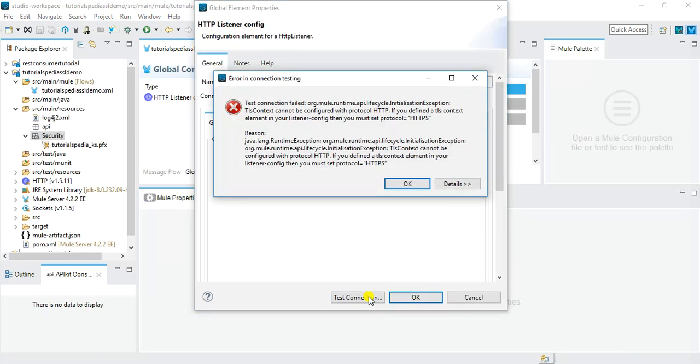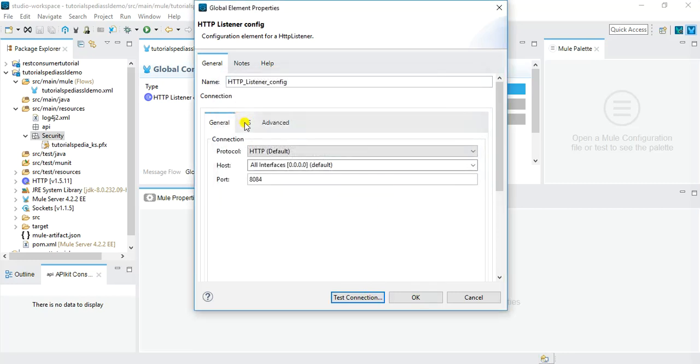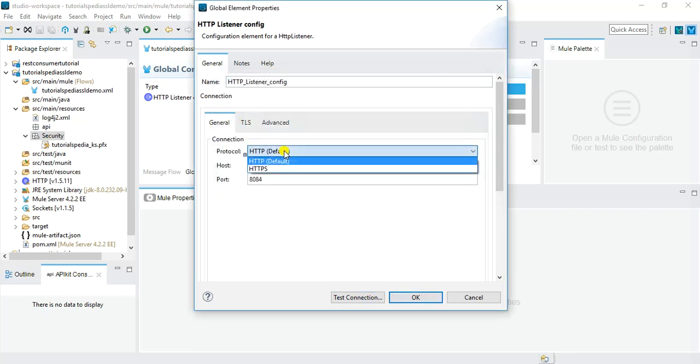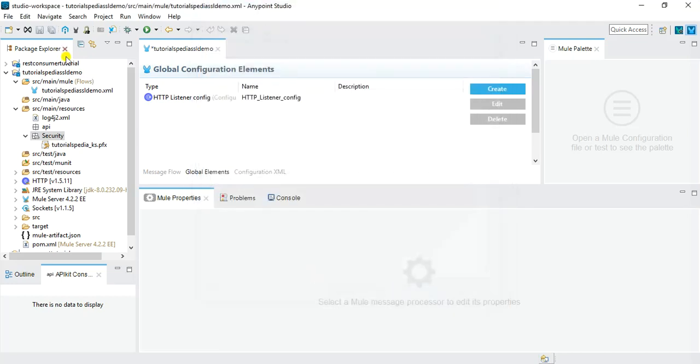So we got an error here. TLS context cannot be configured with protocol. Oh, sorry, I made a mistake. I did configure the TLS, but in general, I did not specify the protocol as HTTPS. This is important. So we save it again.